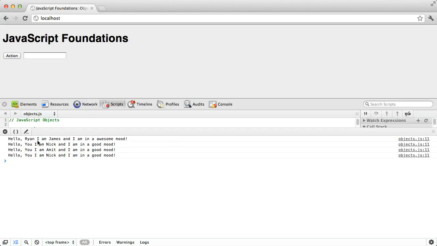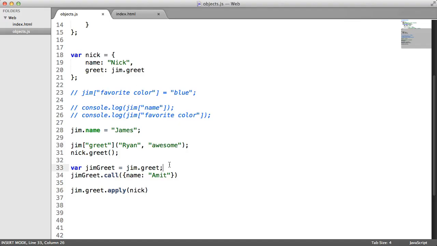And one of our invocations here will now say, hello Ryan, I am James and I am in an awesome mood. Well, in a awesome mood. But we're not going to change that to be correct. We'll just go with the grammatical error that is standing there. So how does this interact with call and apply? Well, let's take a look at our code.